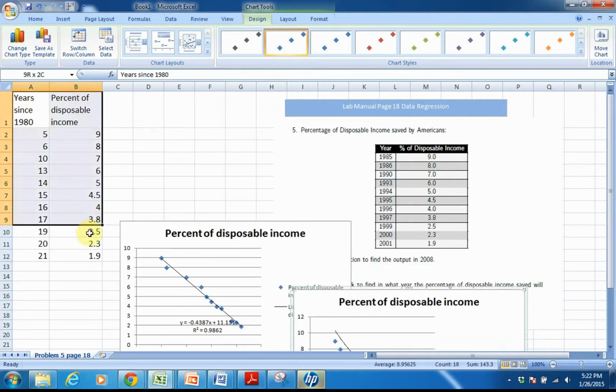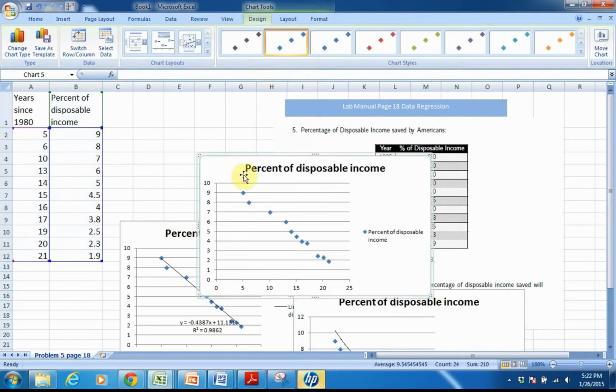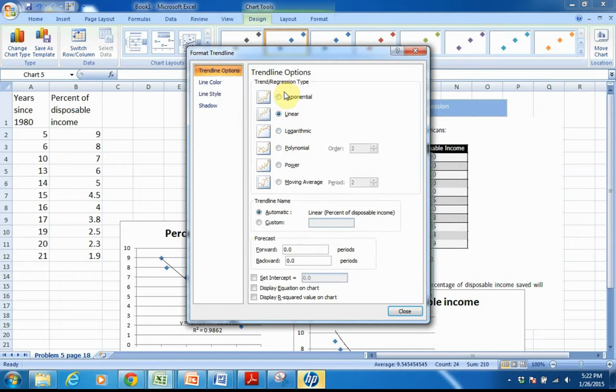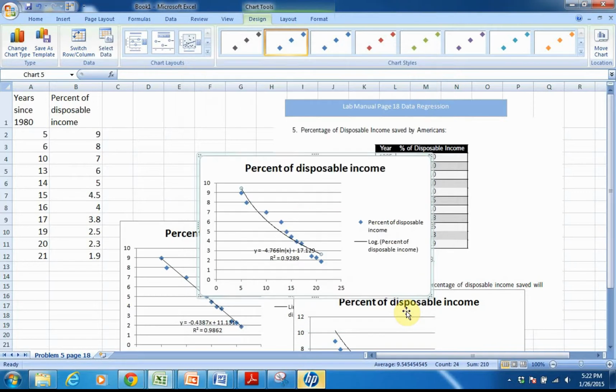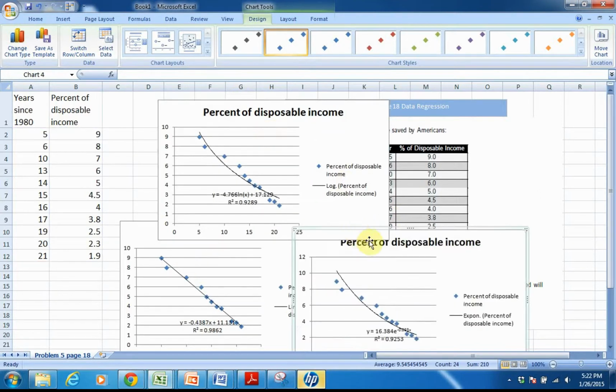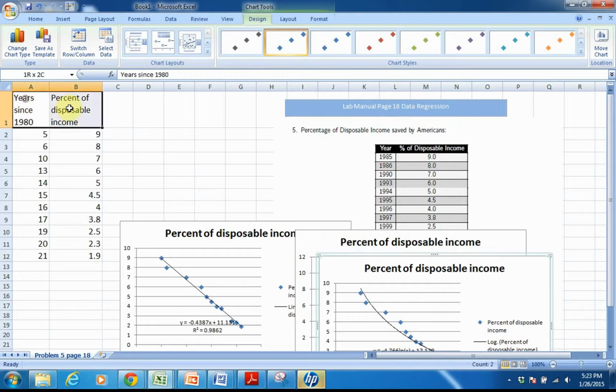And again, highlight our data, insert a scatter plot. It's really good to try as many models as you can to get an idea of the best model. So we're going to add a trend line again. This time we've already tried exponential, we've tried linear. Let's try logarithmic. Display equation, display r-squared value. And that model is pretty similar to the one that we got for our exponential model. The logarithmic model looks to be a little bit better. Move that out of the way. Let's try another.